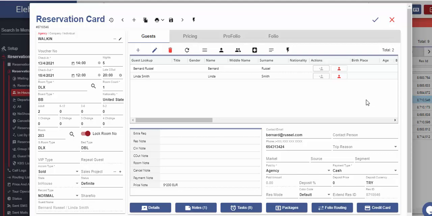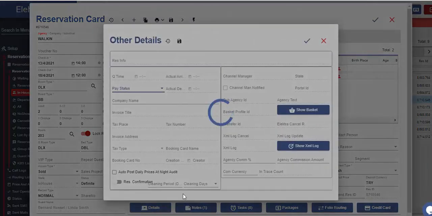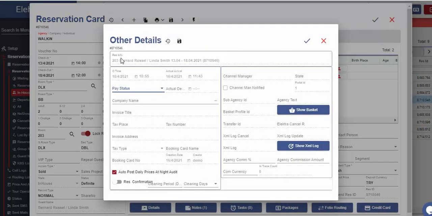How to use different buttons found inside the reservation card. Under the Details button, all detailed information about this specific reservation can be found. In the first part, there is general information about this record.